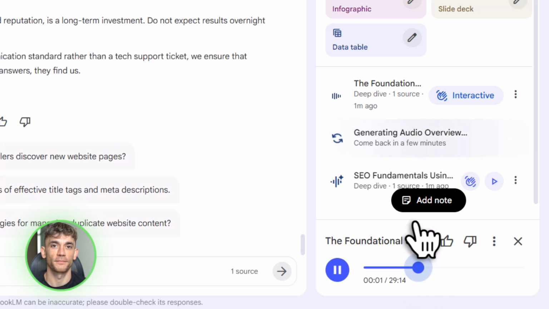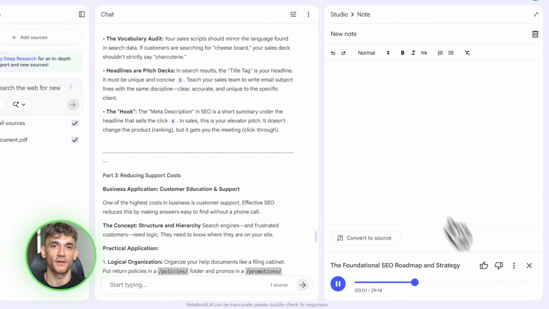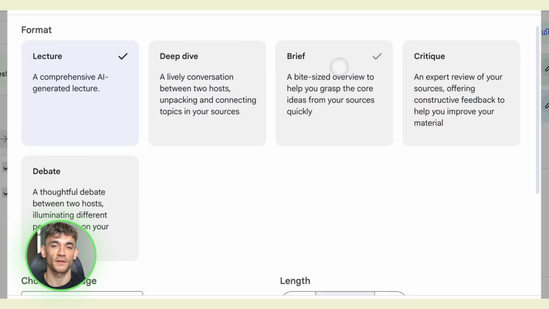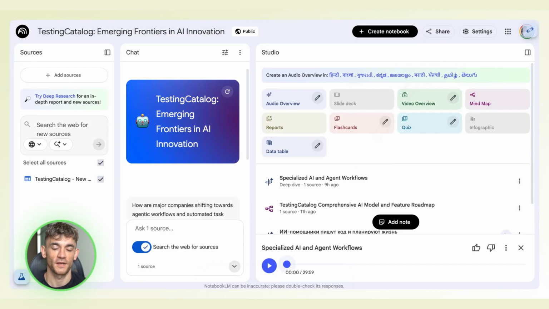And here's the thing, the leak came from UI strings and something called testing catalog. They found the code, they found demo audio, they even found the settings. You can pick shorter, default, or longer versions. The longest one hits that 30 minute mark, perfect for deep dives into complex topics. And get this, it supports multiple languages, including British English voices that are coming in 2026. So you're not stuck with one accent or one style.